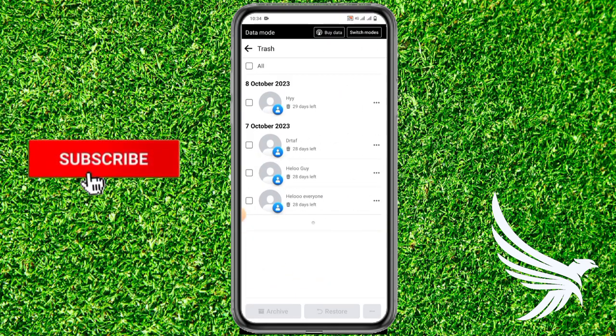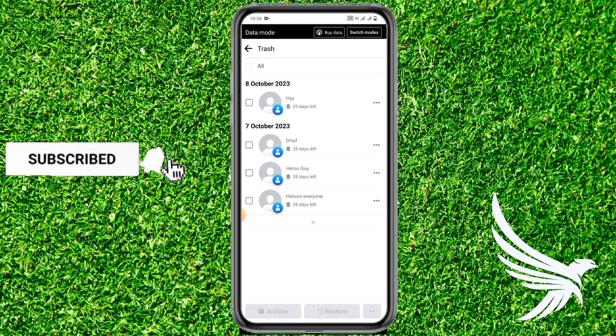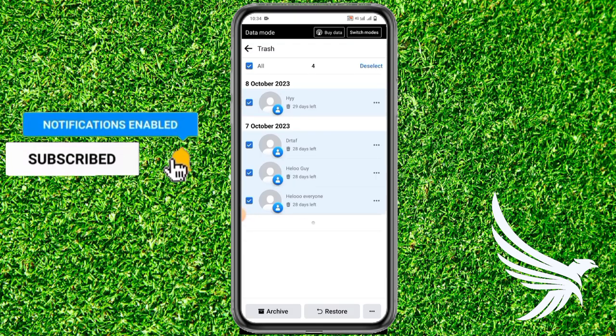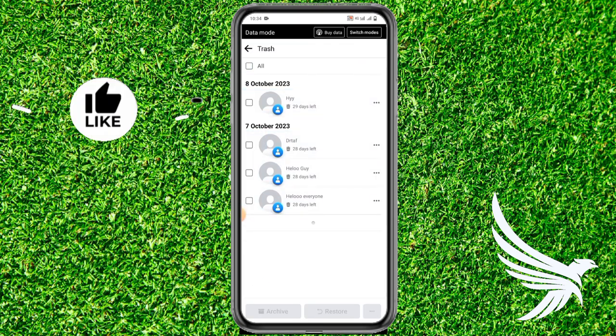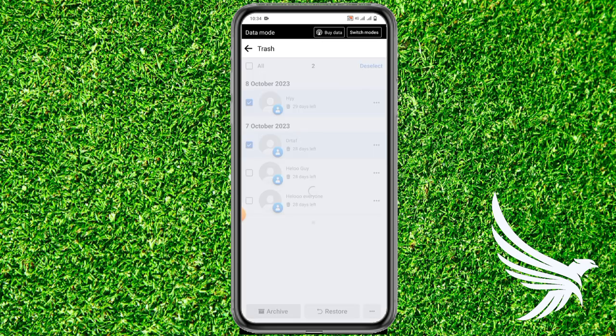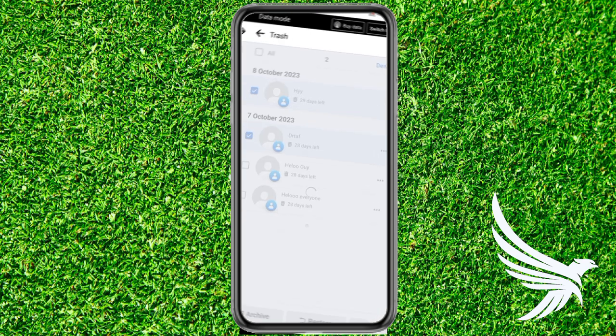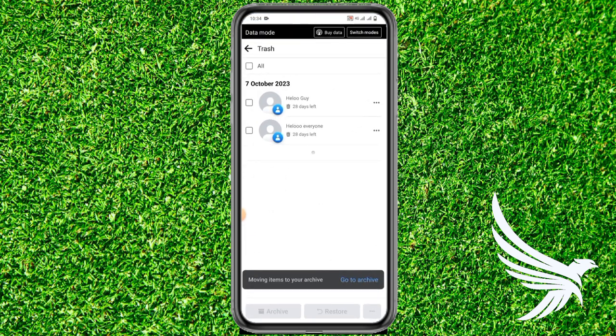So if you want to archive them, you can select them all by tapping on this all, or you can select them one by one, or you can select one or multiple, like in this way. Now tap on archive to archive them. Here you can see we had this archive deleted post.